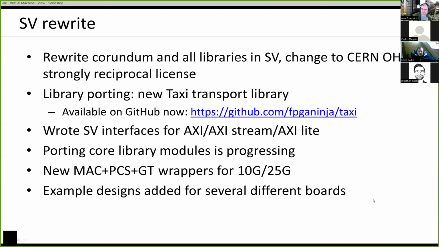So the SystemVerilog rewrite. The plan is to rewrite basically Corundum and all the libraries in SystemVerilog and to place that under the CERN OHL strongly reciprocal license, such that I can actually offer paid commercial licenses, and that will go towards making this thing sustainable in the long term. So I have SystemVerilog interfaces for a bunch of stuff. I have a number of components that have already been ported over. There's still a number of things that need to be ported over. I have the new MAC, PCS and GT wrappers for 10 gig and 25 gig. Those seem to be working pretty well. There's a bunch of features that I'm planning on adding to those, which I'll talk about in a little bit.